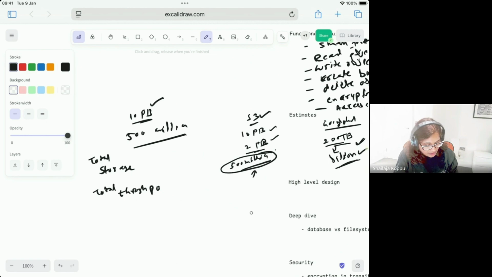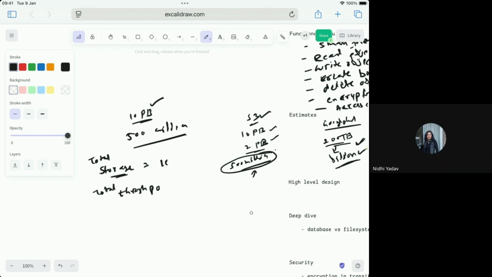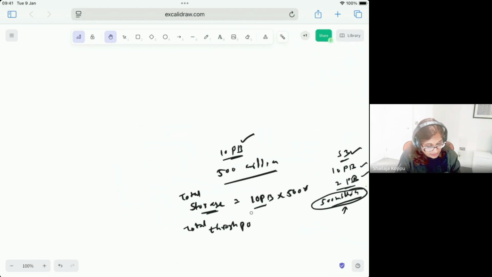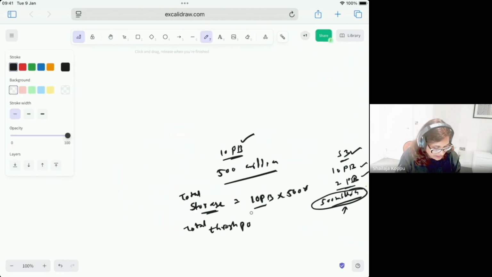How much is this total storage? Can anyone tell me? It's 5 into 10 raised to the power 9 petabytes. Yeah, so 10 petabytes into 500 million. So 500 million. If you see here, there are beginners as well. You may think I'm explaining basics, but I need to, because there are beginners as well.